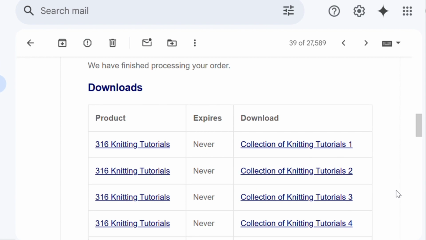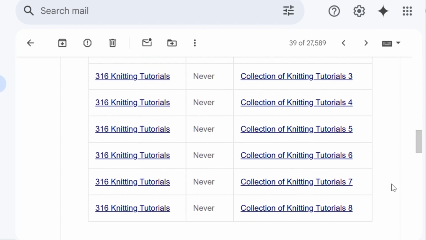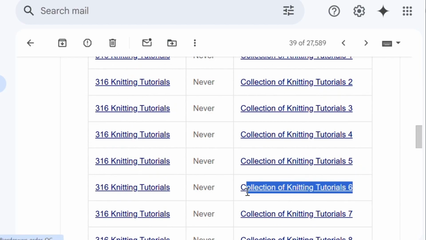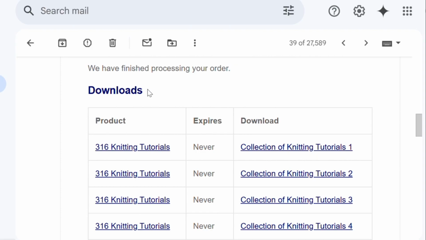The good part is that you don't need to log into a website or provide passwords to access all that information. It is all in a PDF file that you can download to your device right from the order confirmation.